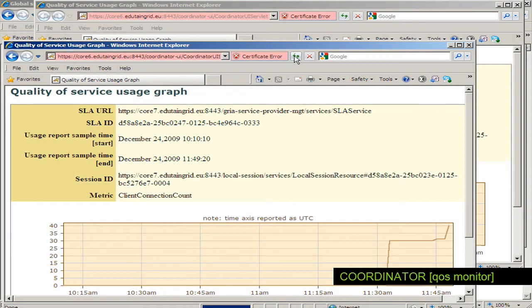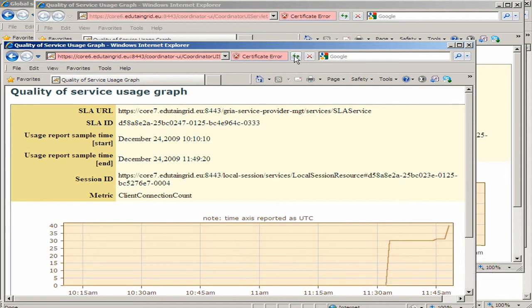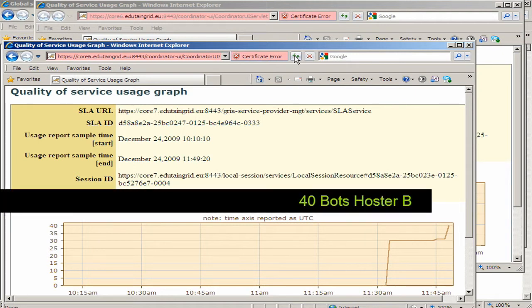Looking at the coordinator's perspective now, we can see through the quality of service monitor that hoster B is simply hosting 40 bots. The coordinator does not have a view of the individual servers used by each hoster, that's too low level, because the coordinator simply has the business level view.